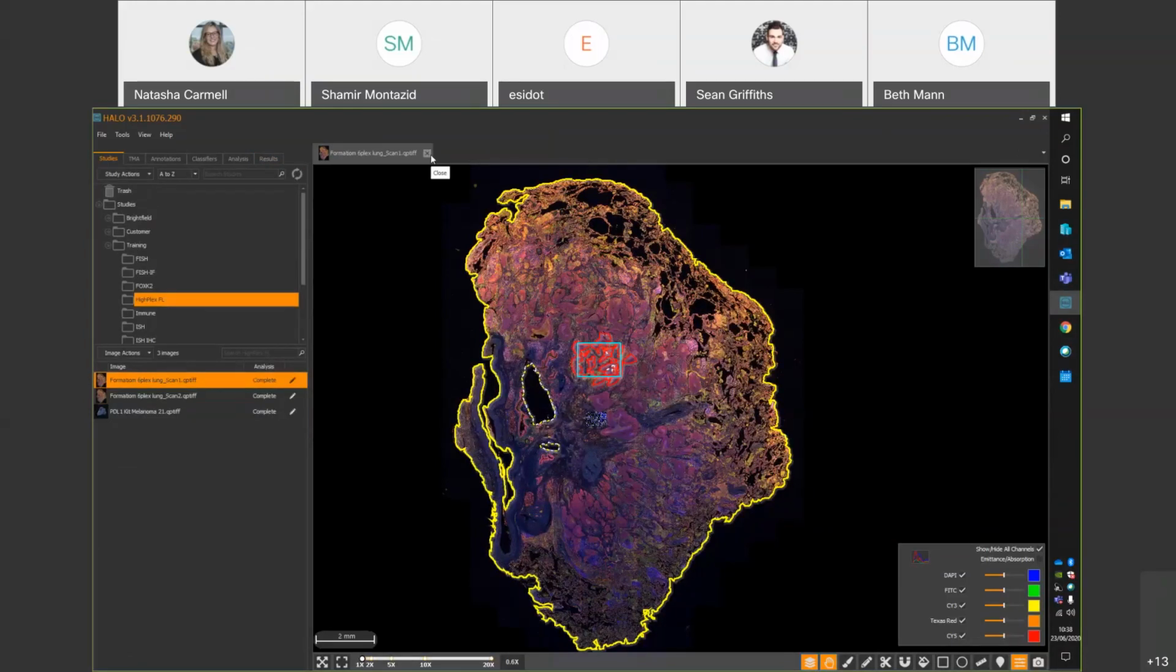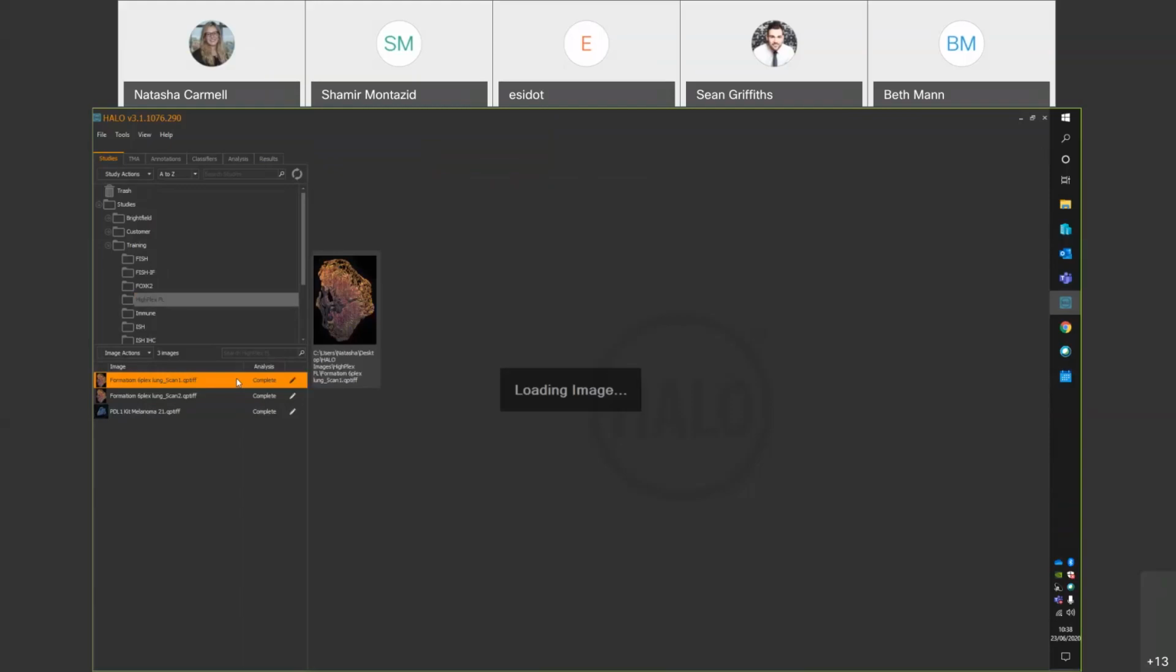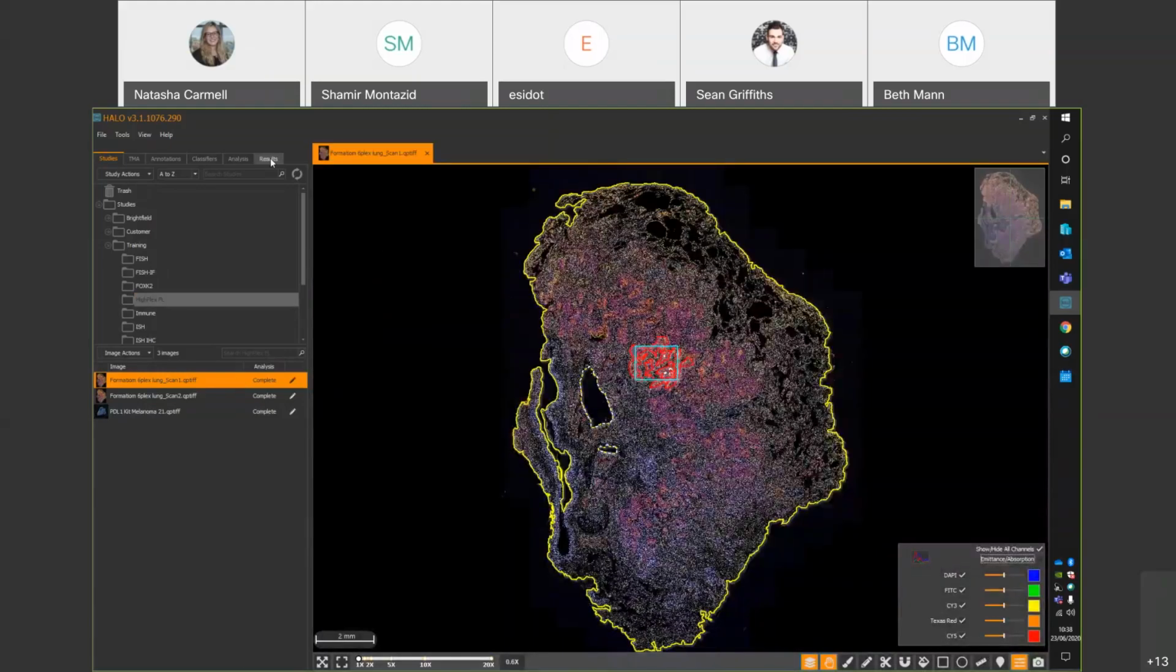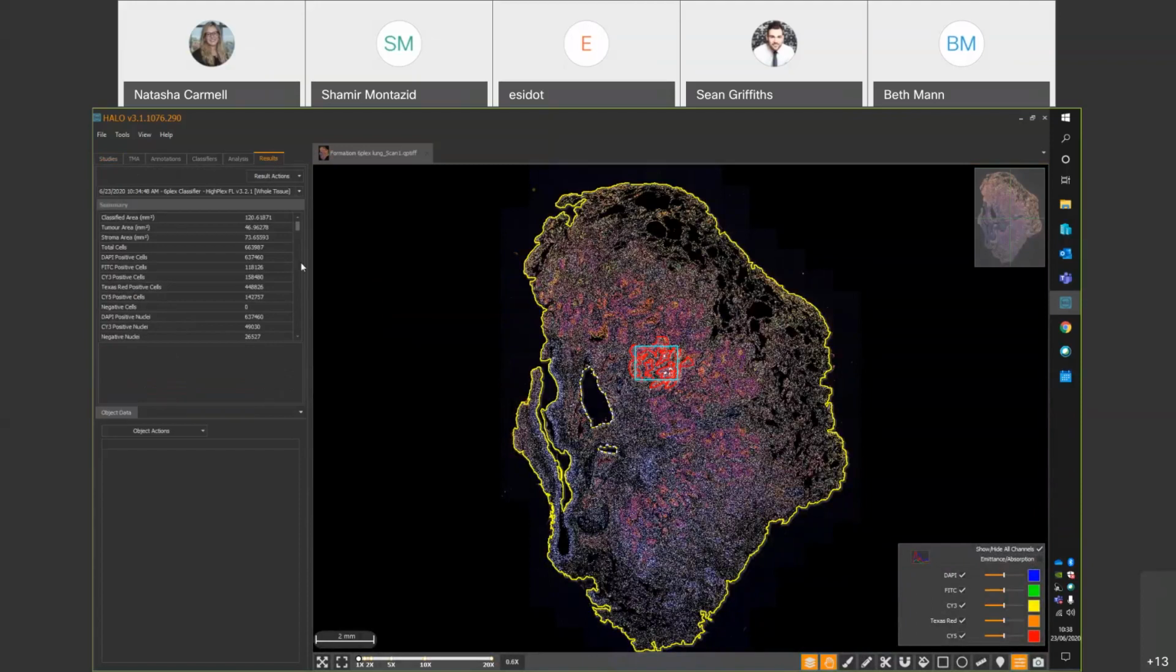Fantastic. So we're finally completed. So I'll shut down the image and open it back up again. And if we hop across to our results here, so you'll see initially we've got our summary results up here. And because this is a whole slide image, it can just take a second or two for our individual cell data to populate the table, which it's now done.